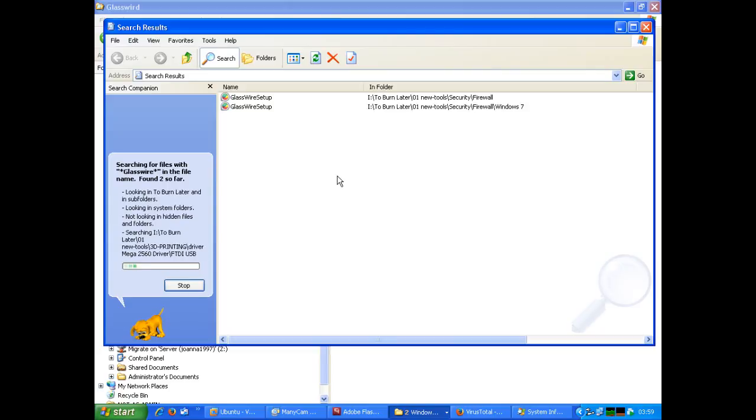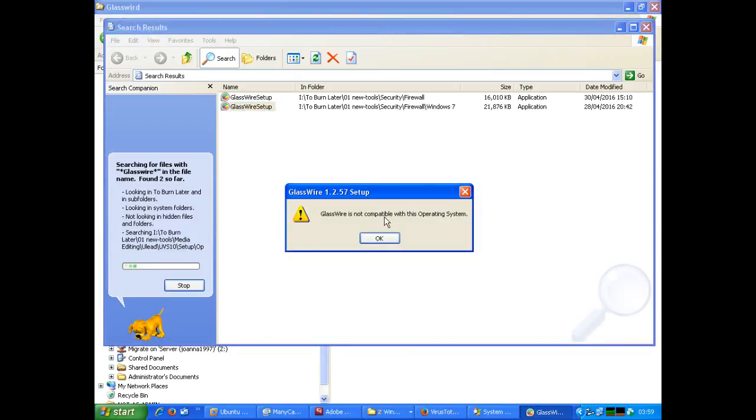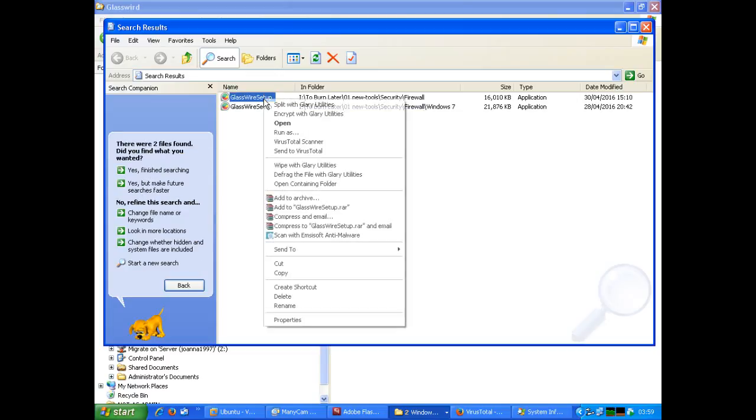I think it's 32-bit version, that's the thing. I think it's a 32-bit version. Oh, the Windows 7 version might work, I don't know. How old is that? That's from 2016, so that might. Let's try. Nope, doesn't work. What about that one? Actually, I need to scan these anyway.